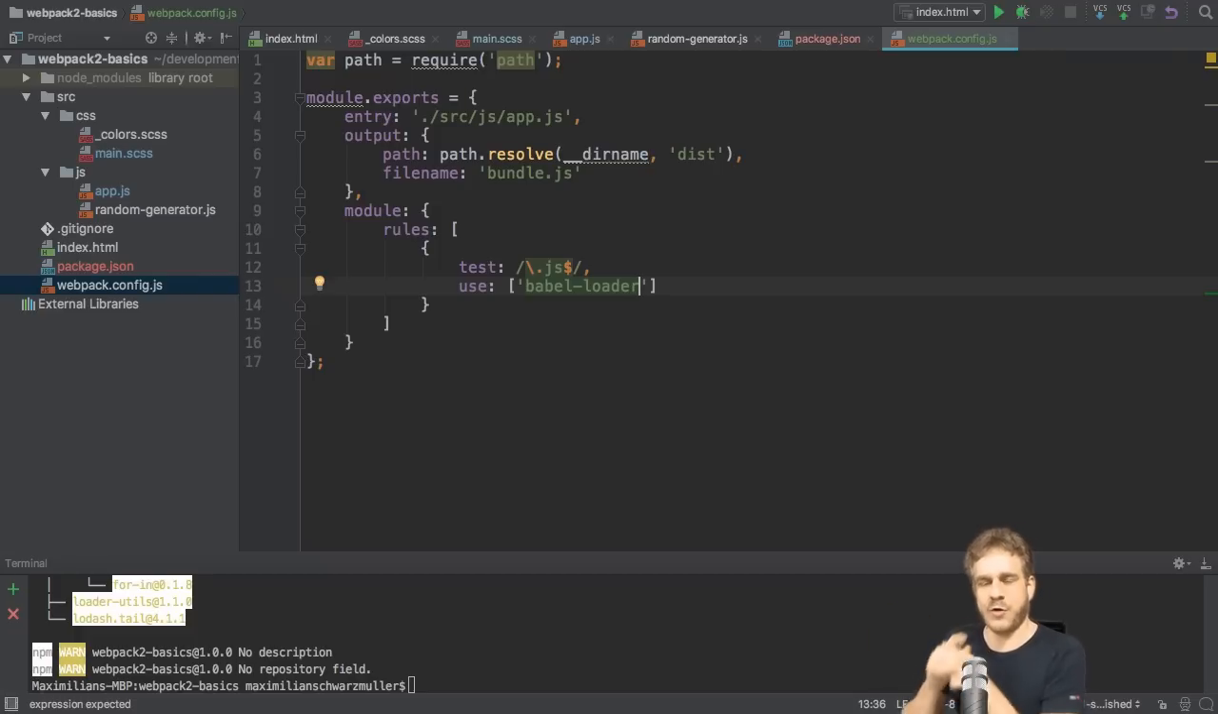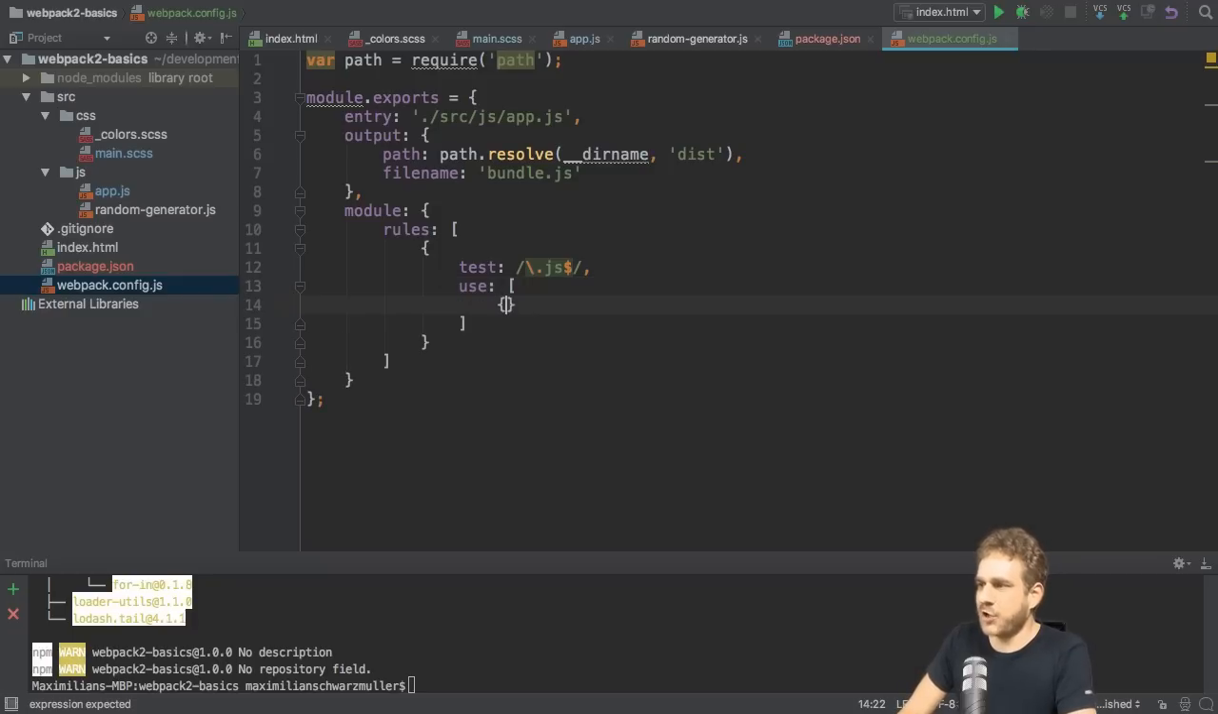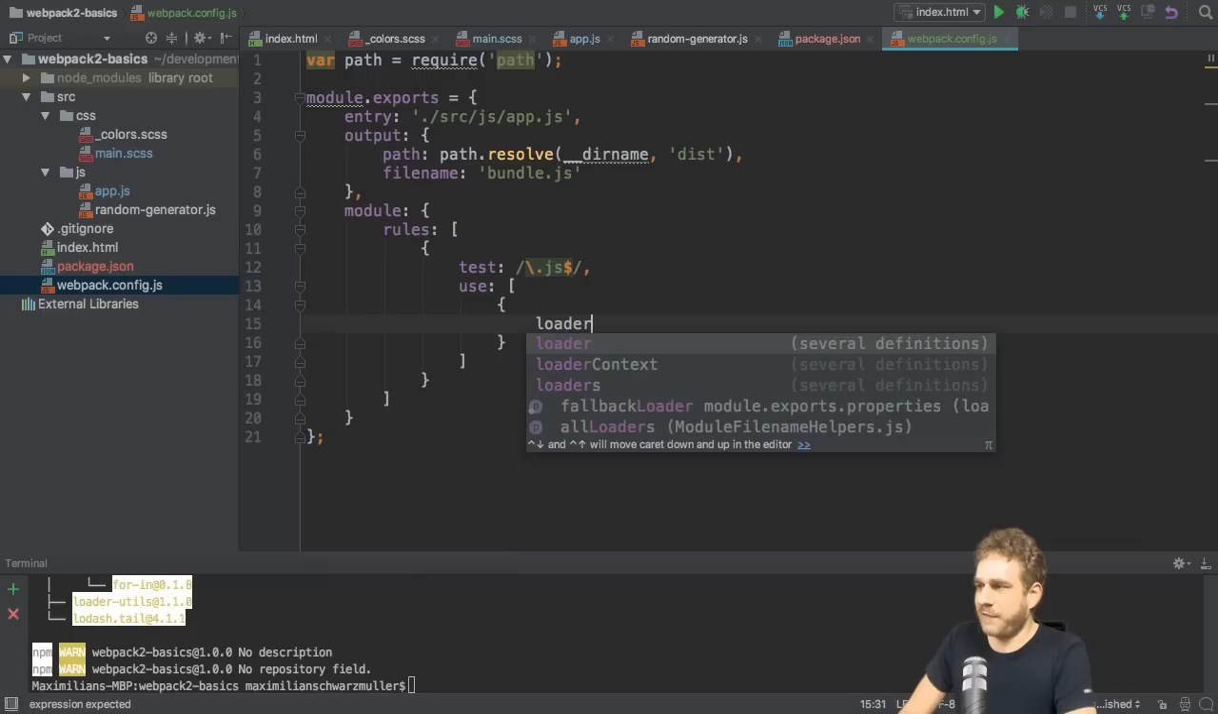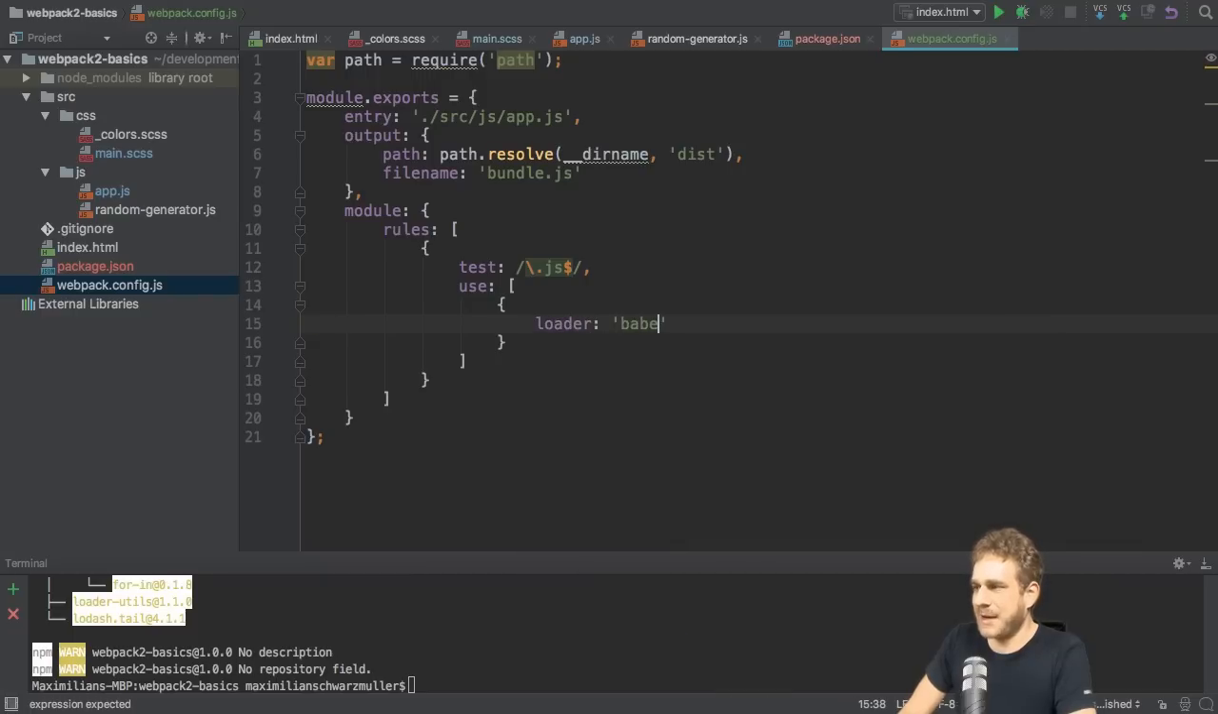The problem is, I also want to configure this loader, because babel-loader by default almost does the job. But what else did we install? Well, our preset. And I need to tell babel-loader which preset to use. We only have one, but the babel-loader doesn't know that. So I will not use this shortcut. Instead, the longer version, where I pass a JavaScript object to this array. Then I define the loader key, where I say babel-loader.